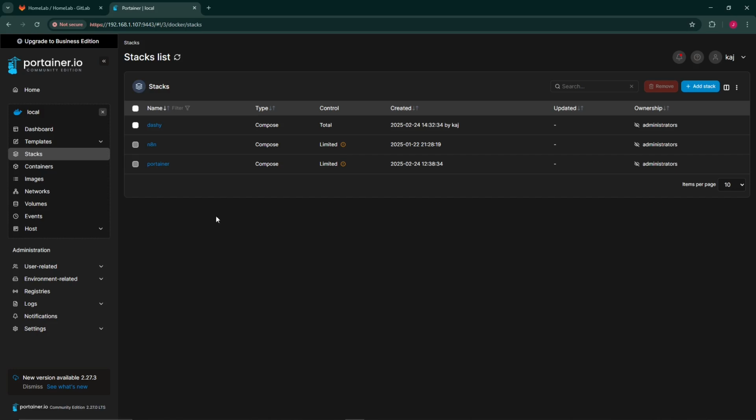Now, with Portainer, using a stack, I had set up an example here. So here are the various containers that are already running in my environment. Dashy is actually running through Portainer, and then we have N8N, and then obviously we have Portainer.